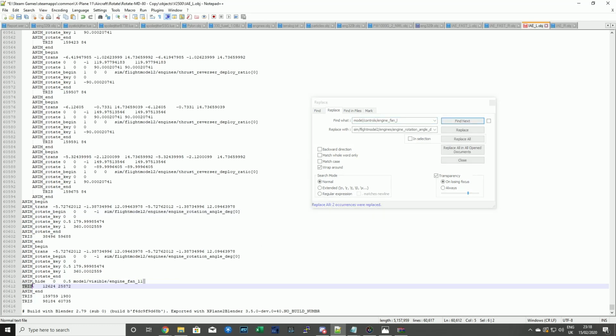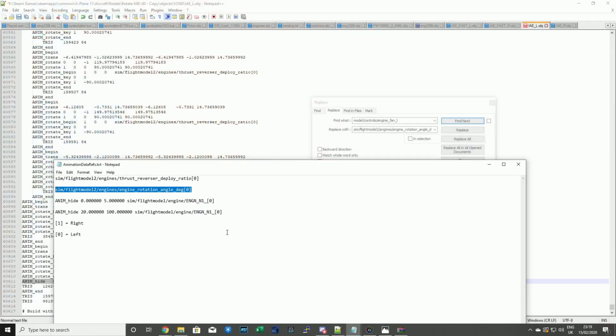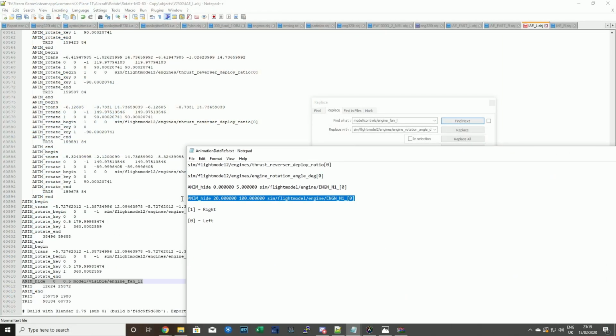The last thing we need to replace is just the animation hide. This actually hides the blades when you get to a certain level in the flight factor. This data ref doesn't exist within Rotate, so we need to change that for something else. So I've added in the data ref here for an animation hide for triggering for N1 at a specific setting, namely between 20 and 100. So when you have the engine pushed to above 20 and lower than 100, it will hide the blades.